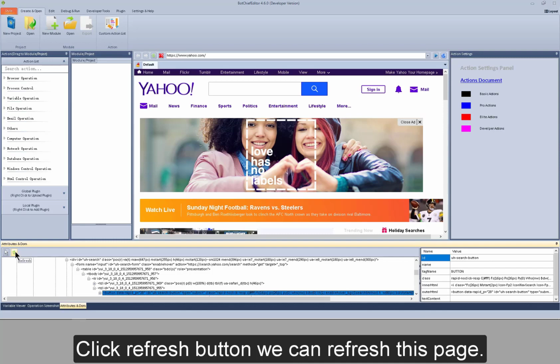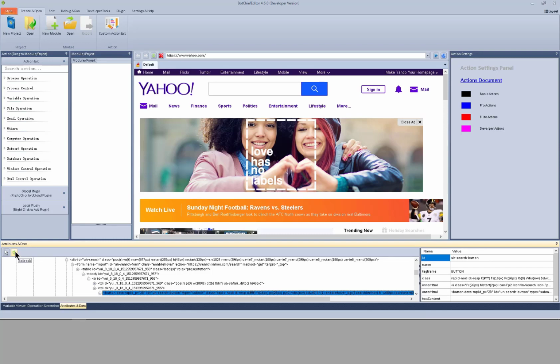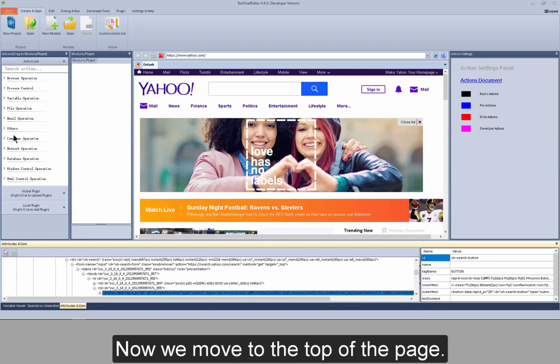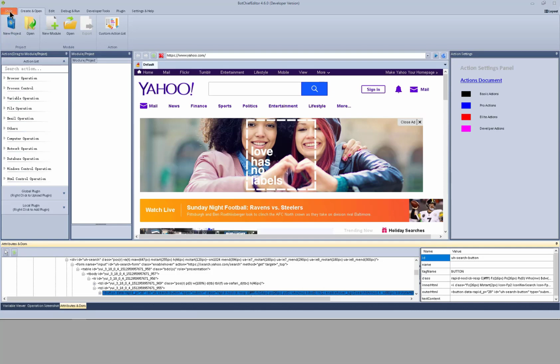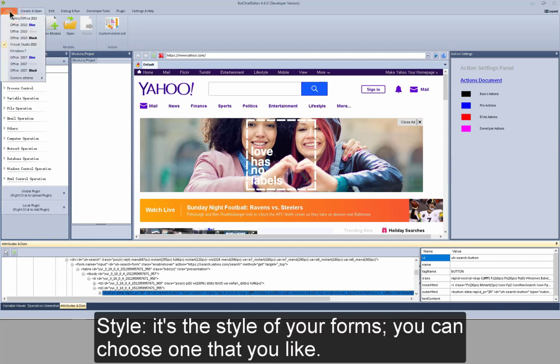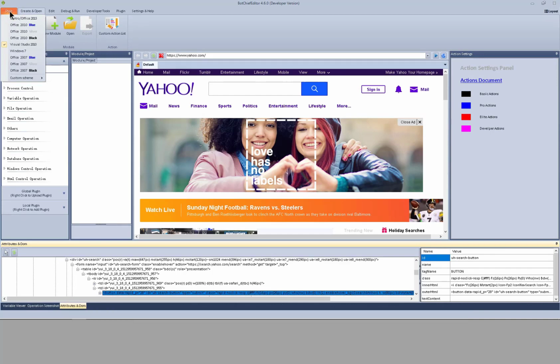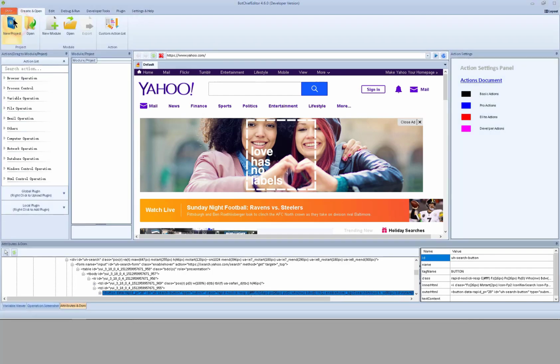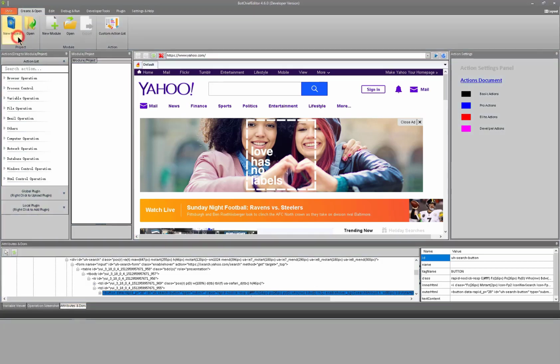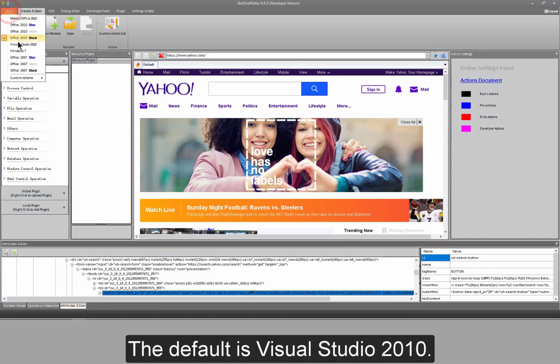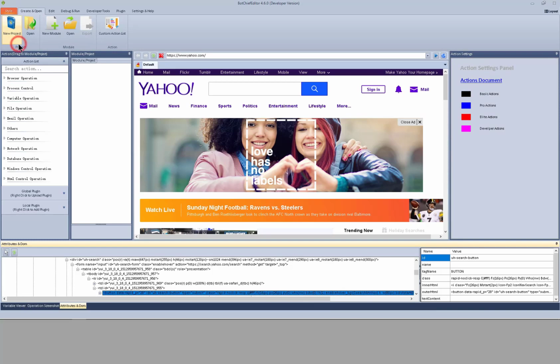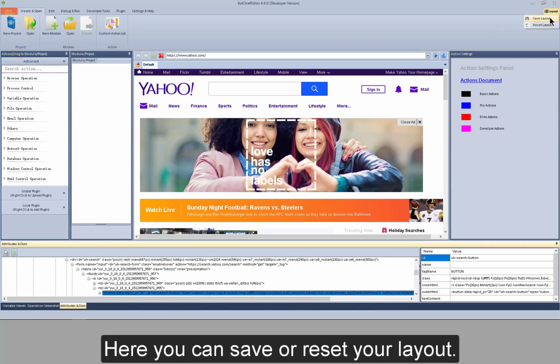Click Refresh button. We can refresh this page. Now we move to the top of the page. Style. It's a style of your forms. You can choose one that you like. The default is Visual Studio 2010. Here you can save or reset your layout.